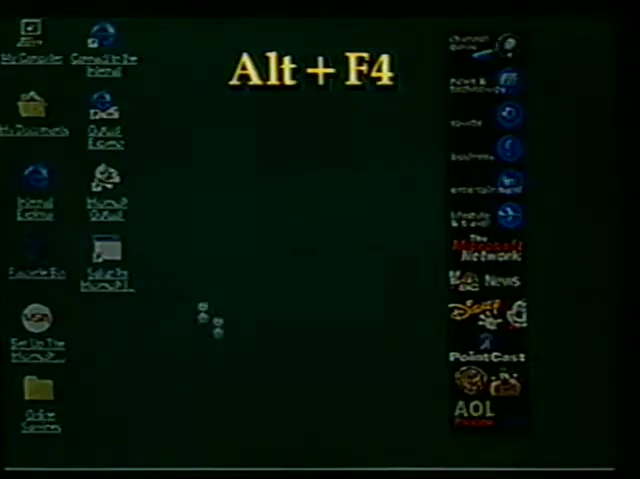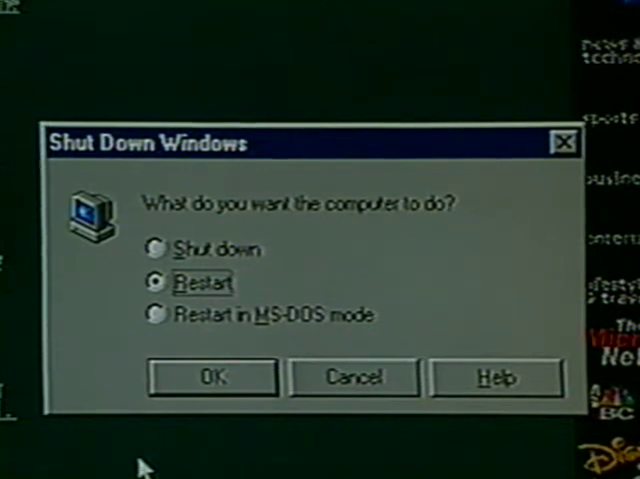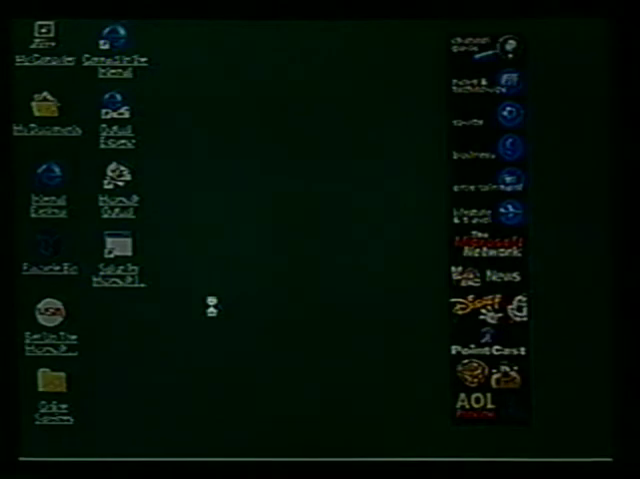We press Alt plus F4, and the shutdown dialog box appears. With Shut Down the Computer selected, we press Enter. Windows 98 lets us know when it's safe to turn off our computer.